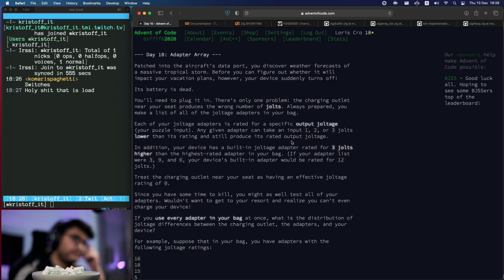So let's start. Adapter array. Paged into the aircraft's data port, you discover weather forecasts of a massive tropical storm. Before you can figure out whether it will impact your vacation plans, however, your device suddenly turns off.